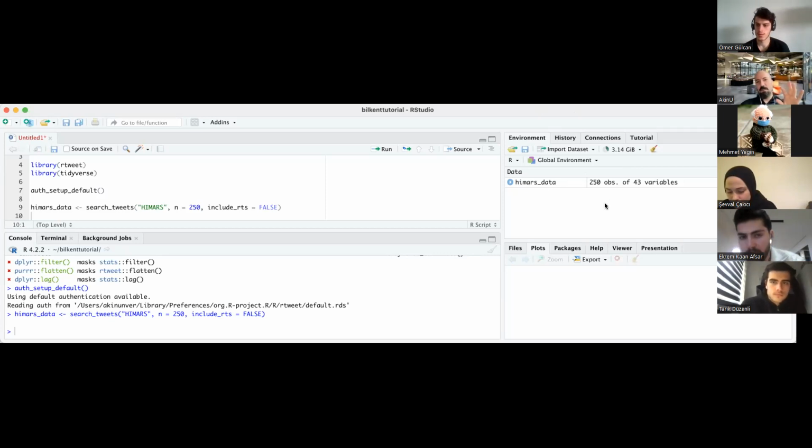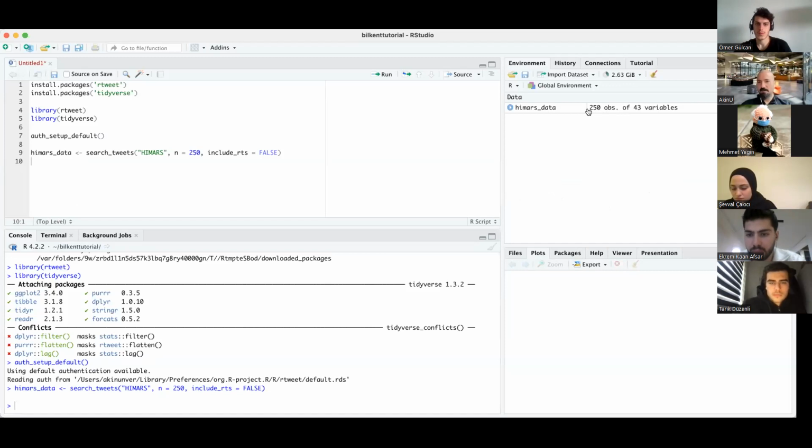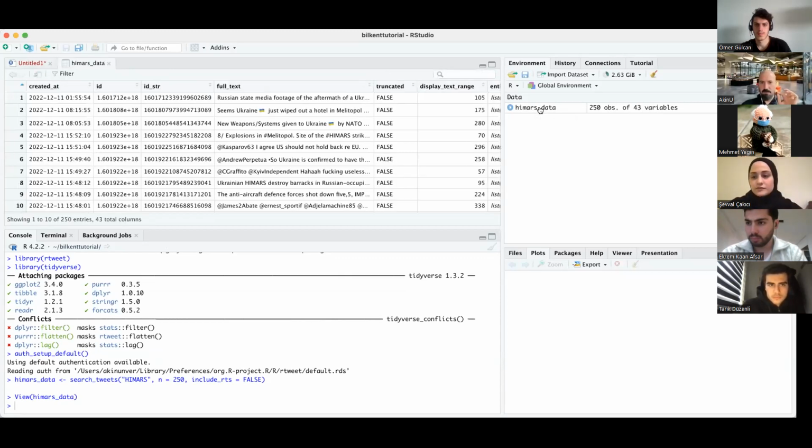But anyway, when you look at your environment pane, which is in the northeastern quadrant, you are going to see that you have your data now. You have HIMARS data, 250 observations, which means 250 rows, with 43 variables. Now, what I want from you is to click on this HIMARS data on your data tab. When you click on it, it opens up your tweet database, the tweets that you have downloaded.